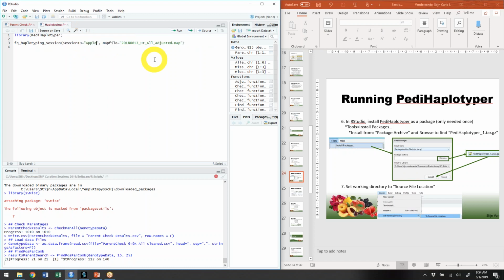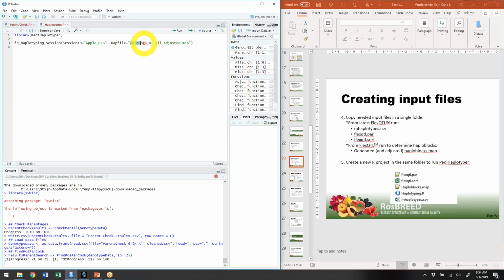So in this case, I could, for instance, call this Apple CRS, because that's the data set we've been working with. So then I know that these are the haplotypes for the crop reference set of Apple. And then the map file, I need to say what the map file is. And with map file, they mean the haploblock definition file. So if I didn't change that name after it's been generated by Visual FlexQTL, it's called haploblocks.map. But you can change that name.